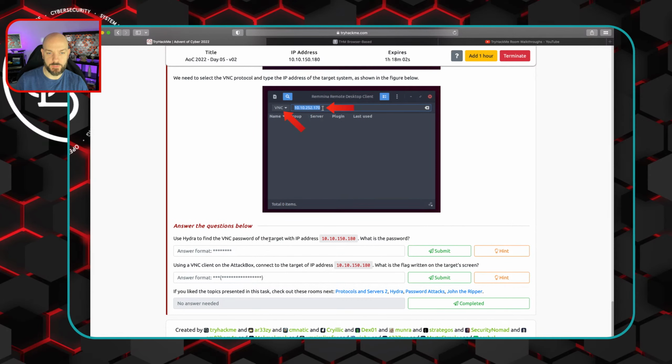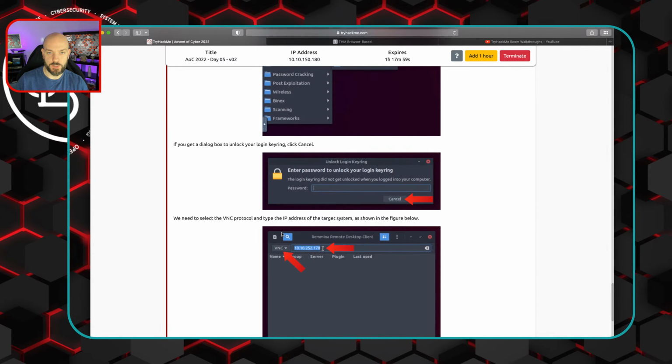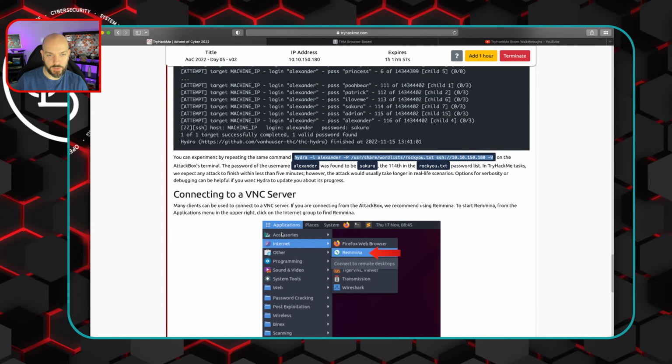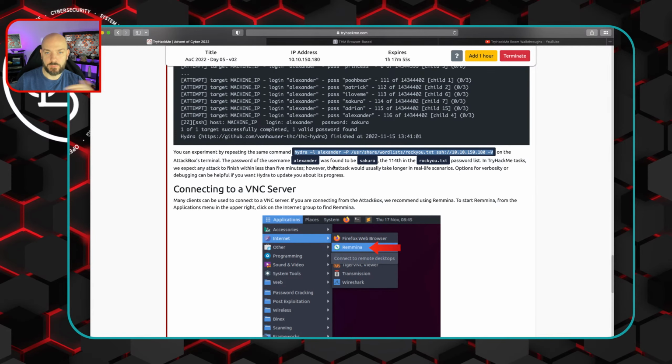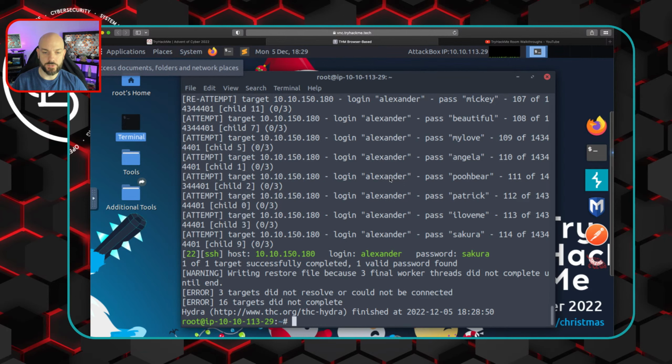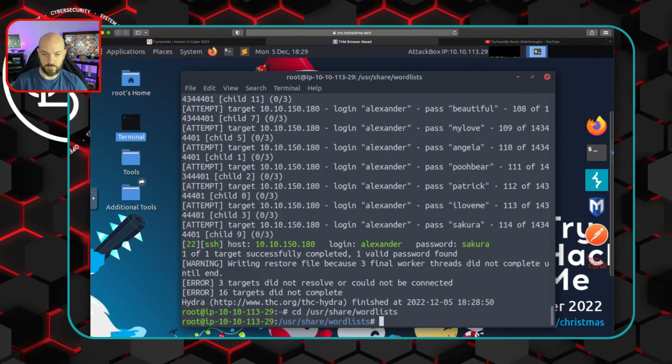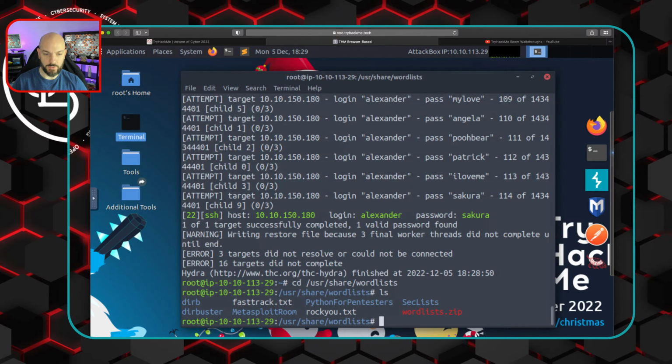Use Hydra to find the VNC password for this target, right? So we're going to do a different type of scan, but that's all right. And just if we did want to see share word lists, we're just seeing what's in this file here. So they have a few different ones that are normally loaded on these attack boxes. But yeah, we're using the RockYou one.